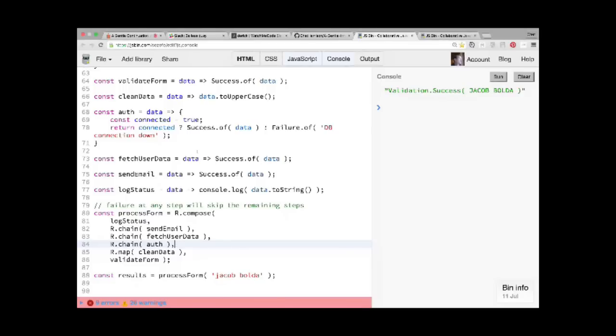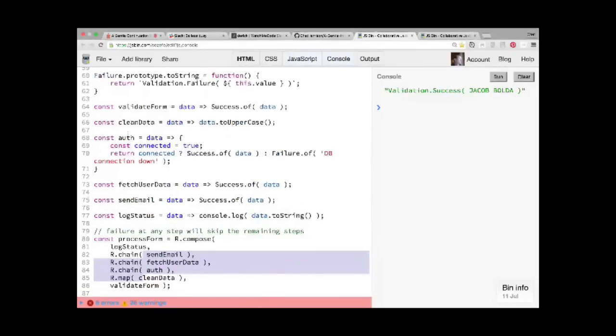Now, what we're going to do, since we're working back, let's see what happens when things fail. So here are the definitions of all the functions, defined right up here. We've got validate form, clean data, authenticate, fetch user data, SAML, log status. Right now, I've just hard coded in successful cases. In this function body, you would actually put in some logic, like checking to see if the username is not blank, and if it was, you'd pass back a failure.